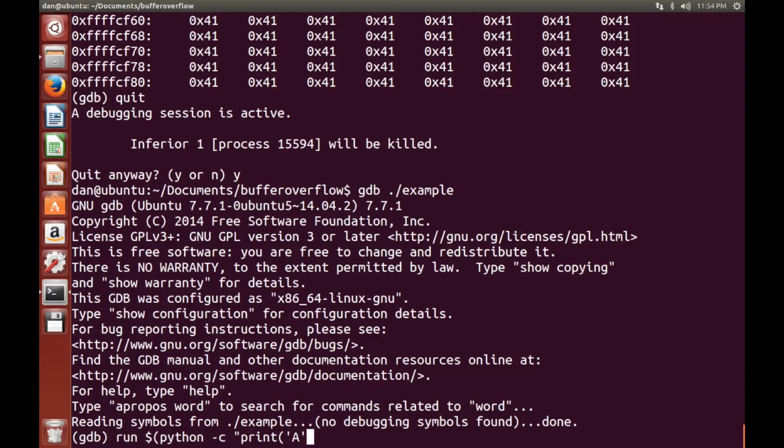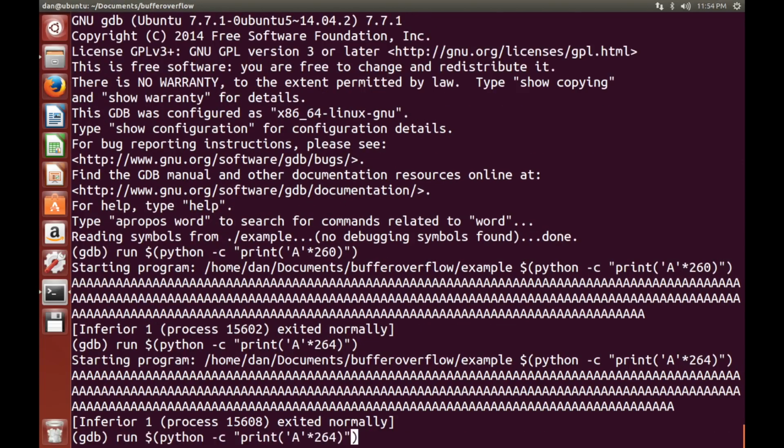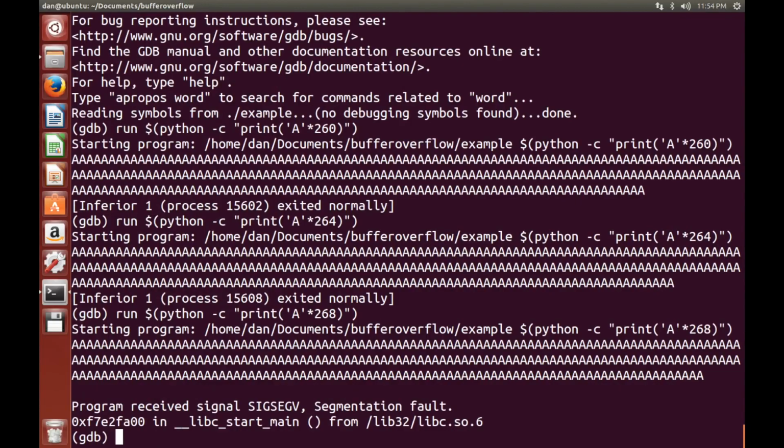Except this time we want to keep increasing the number of A's we print until we get an overflow. And we'll know it's an overflow because we will segfault instead of exiting normally. So it is not 260. It is not 264. Ooh, this is interesting. So this does have something to do with everything, but segmentation fault, the thing that we're looking for is this being 4 ones, which you will see now.